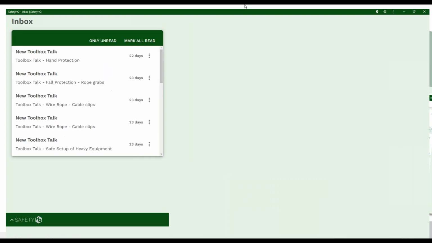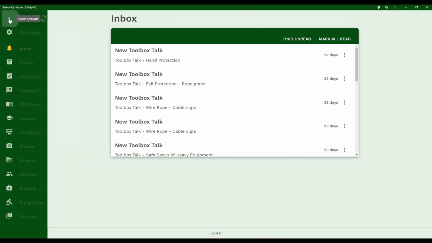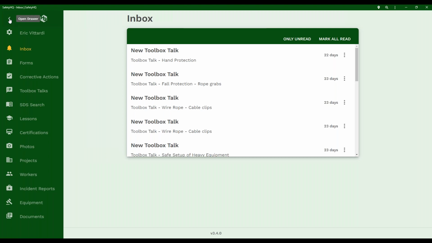But how do you do that, right? That's the $1 million question. So SafetyHQ, that's where we're going to focus a lot of this attention on today, as far as actually utilizing the software and beginning in here. But this can be done in a couple of different ways.